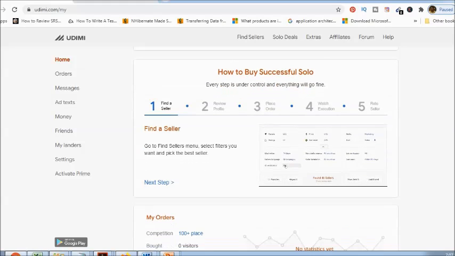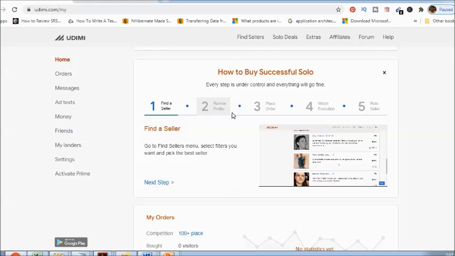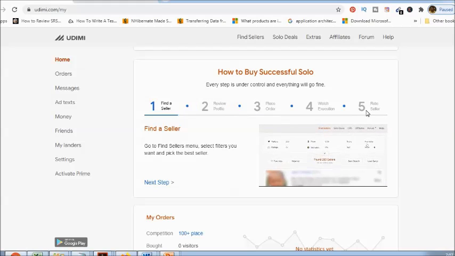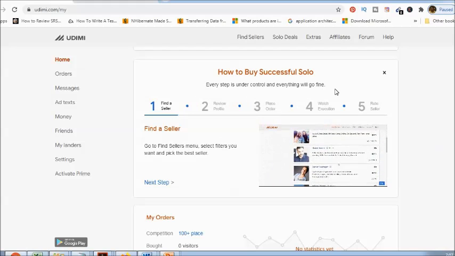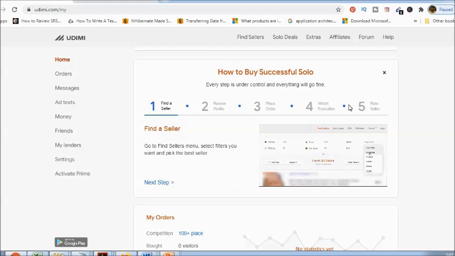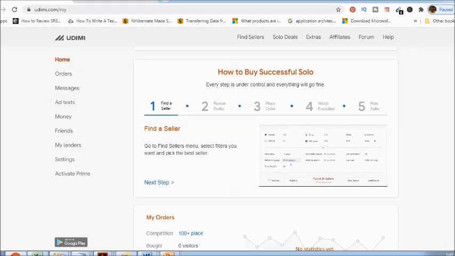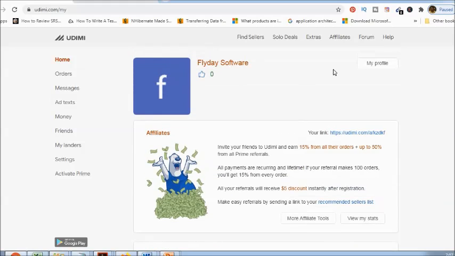So the steps, if you can see here, on how to buy a successful solo ad. As they mention, it's a 5-step process. First, you find the seller, review their profile and place the order. Once you place it, you can watch the execution, how it is going, and at the end, after the execution, you can rate the seller. Here you can find sellers. So you can click find sellers.